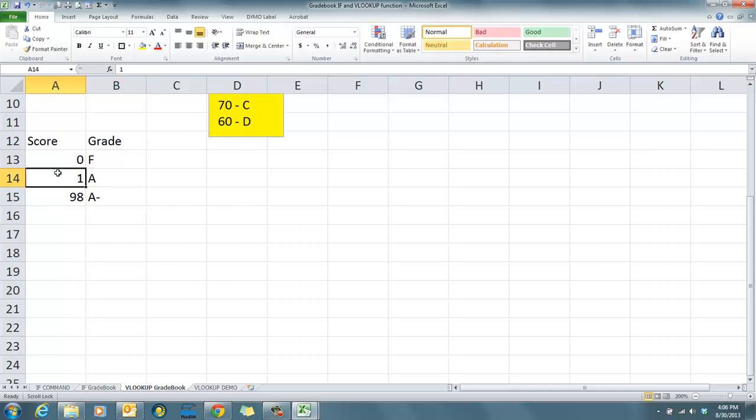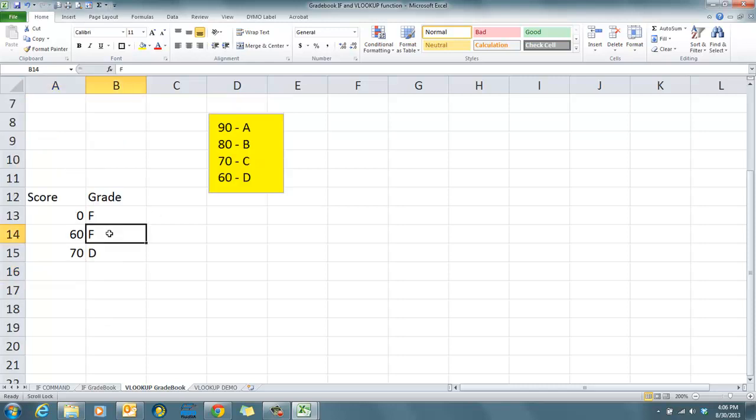Now I could do that all the way through, but I could do this: that's an F. And I could do that, this 60 is an F. And then I can do 70 is a D. And 60 is a D. 70 is a C. Then over here, 80 is a B. 90 is an A. And we'll just see what that looks like.